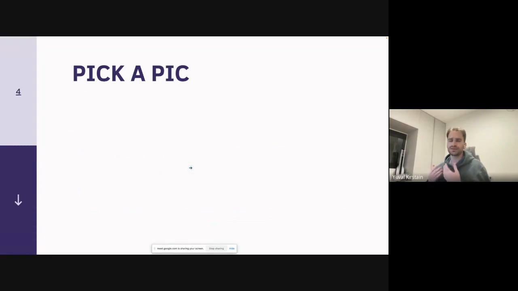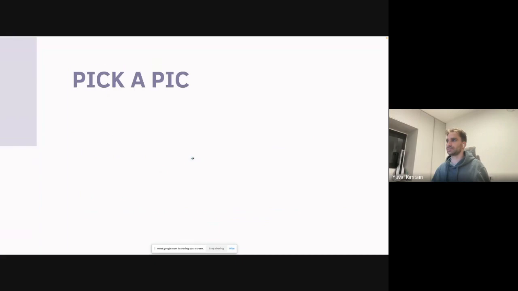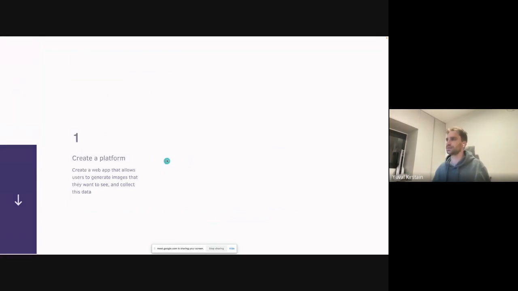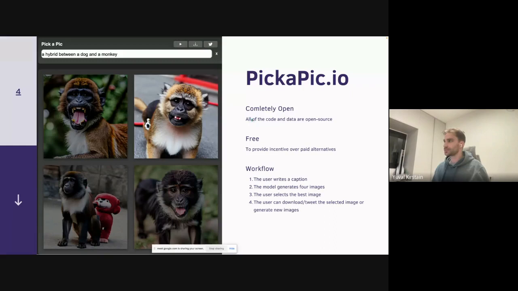So to make some advancement on those challenges, we created PicaPic, which is a platform, a web app more specifically, that allows users to generate images that they want to see. And we tell them upfront, look, you can generate images for free and we'll collect this data. The data will be publicly available for everyone. And we won't only collect the data, we will also collect the interactions of the users. This project is completely open and free, mainly because I like open source code and because I think it will provide an incentive for more people to use it.